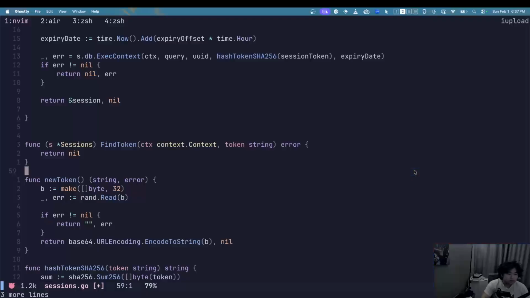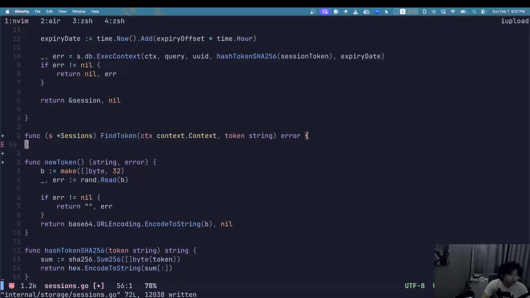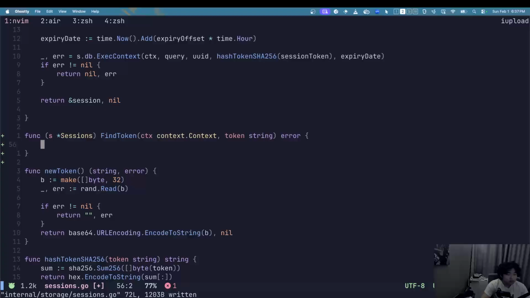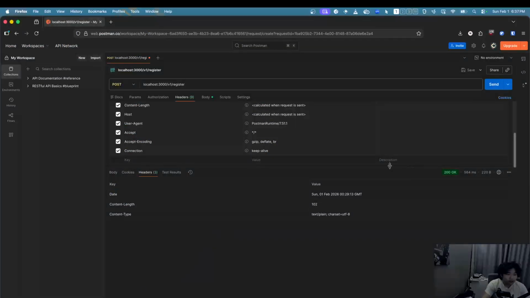Okay, let's do a quick video. So now I need to do this find token because now I can help make this here, which is just bare.